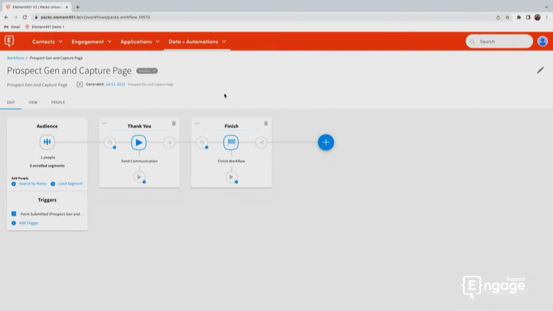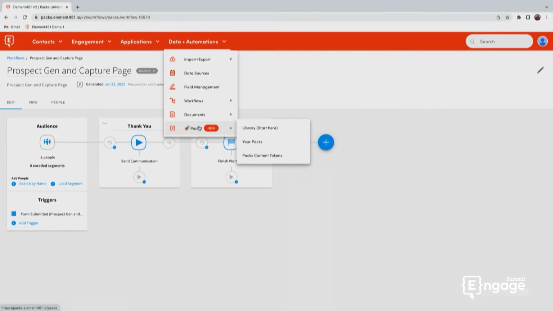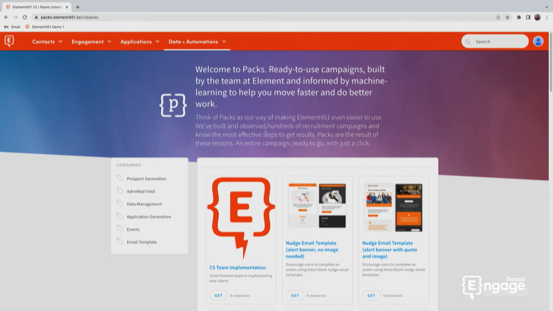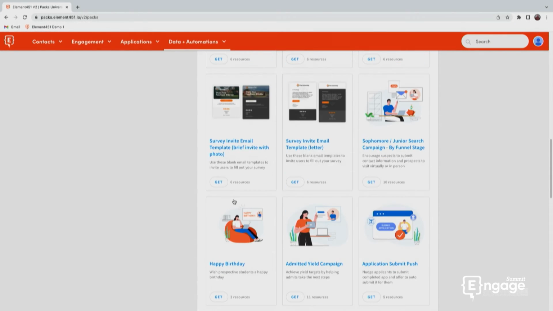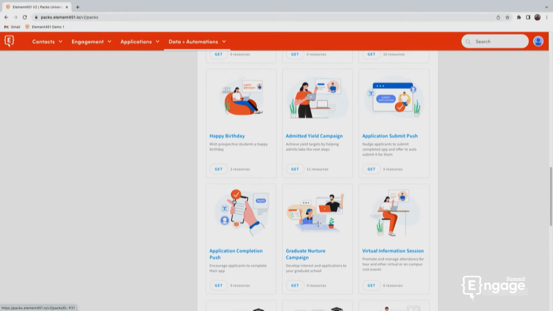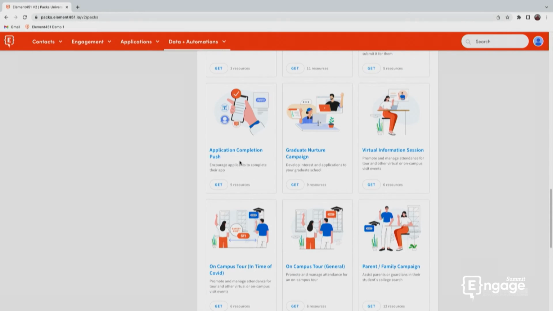One more if I have time. All right, this is one of my favorite ones because working with applications and so forth is awesome. So under data and automations, again, we'll go back to the start here, and we have a pack called Application Completion Push. You know how many students start applications, but they never finish those applications? And so this is where you can set it and say, okay, give that student a reminder, 2 days, 3 days, 4 days, up to 90 days, SMS, emails, takes them directly back to the thing.